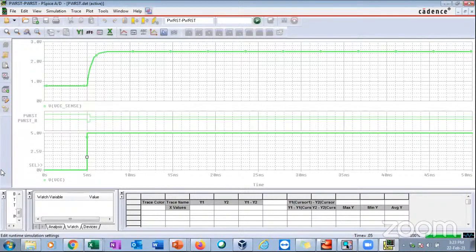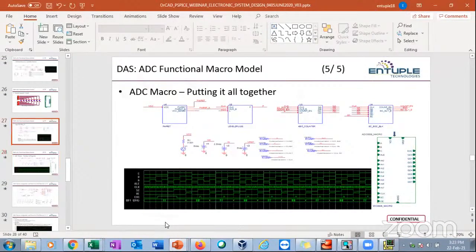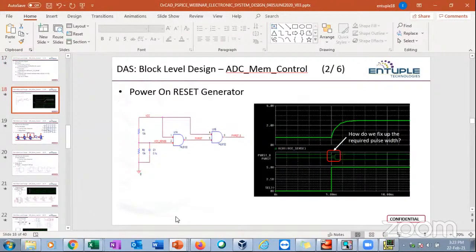So you can see the power on reset signal, and you can see the output analog signal. It senses the input data, and once we get the power on reset enabled, you can see the signal going to active high. So this is about the power on reset, and then we have the other blocks. Let me go back to the other blocks. Power on reset we have seen.